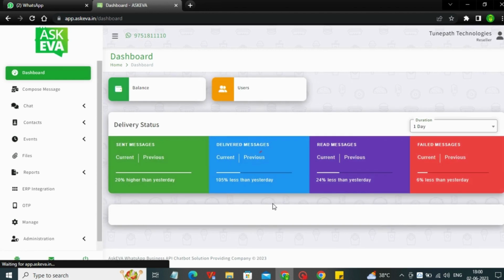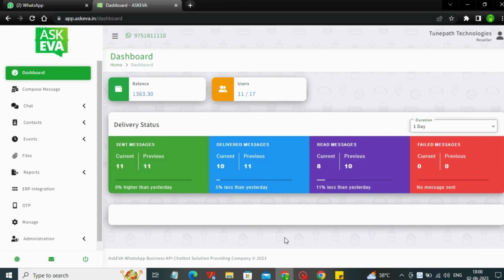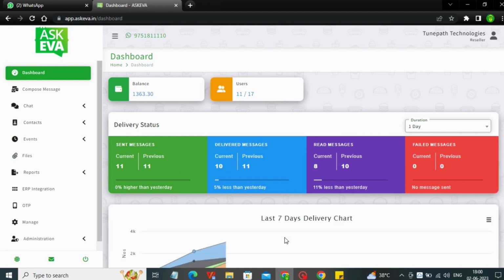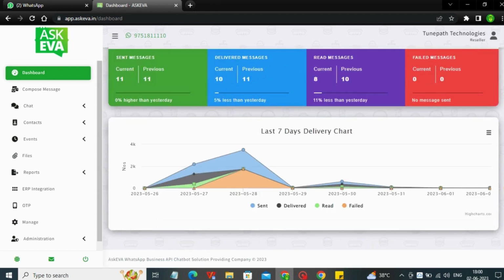This is a dashboard where you can check the delivery status, like how many messages have been sent, how many have been delivered, and the read messages. Overall reports can be taken here, and here you can check the last 7 days chat, where you can see the progression of your campaign.